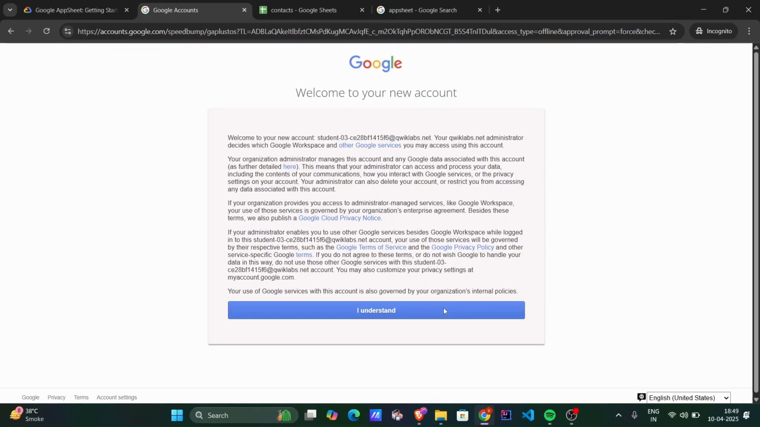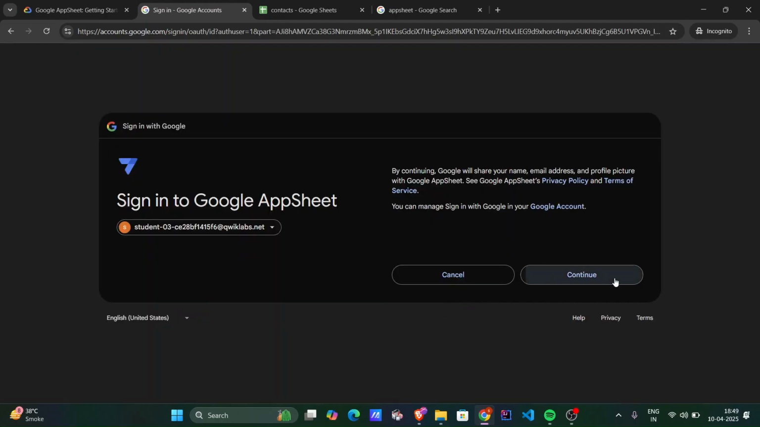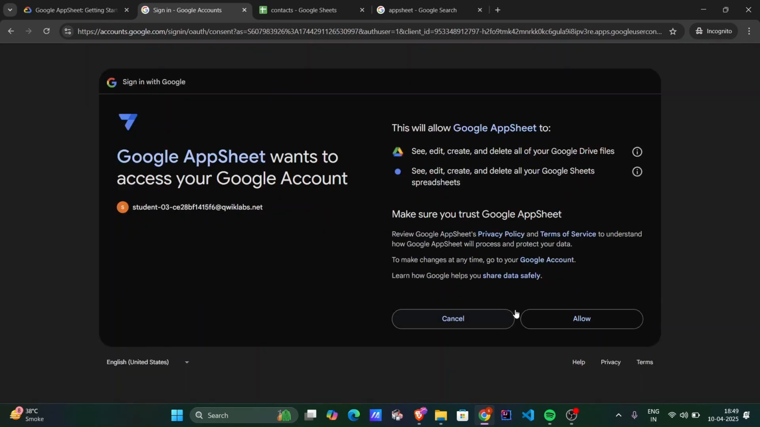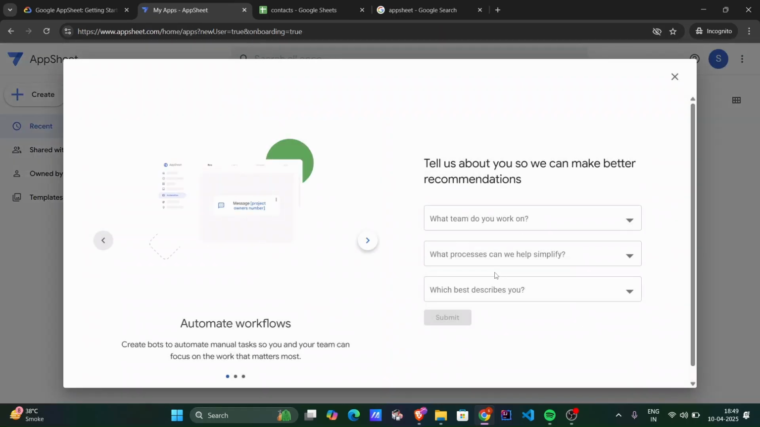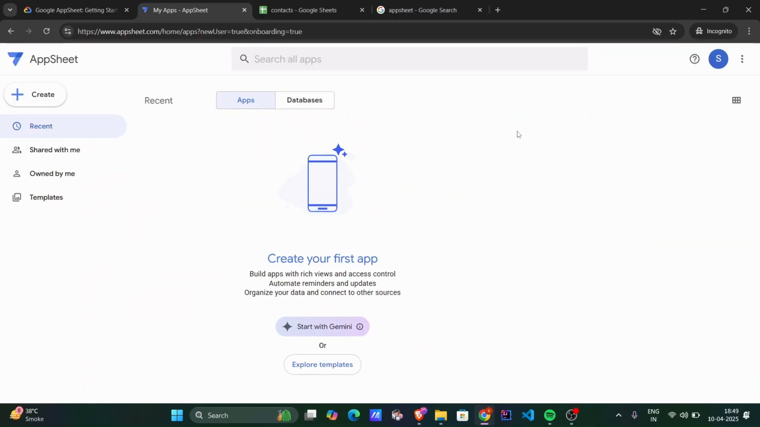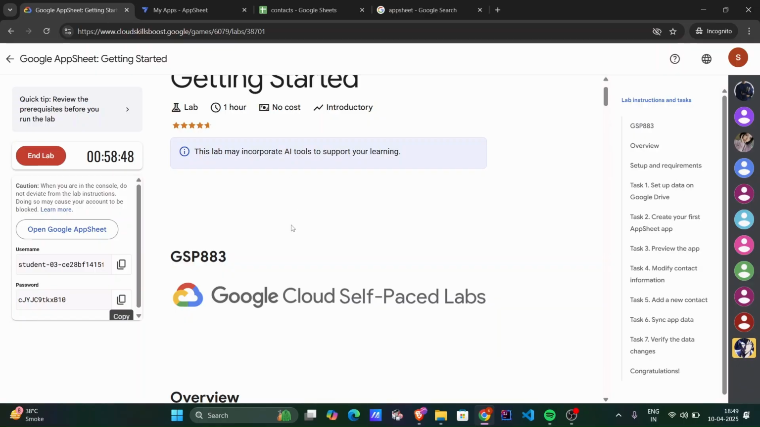Once you are signed in, open understand. So now you are signed in as a student. Allow what they are asking for, and you will be directed to the actual AppSheet page. Now this is just a formatting thing, just remove it. Now let's see what our first task is.